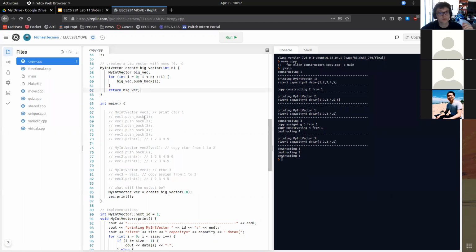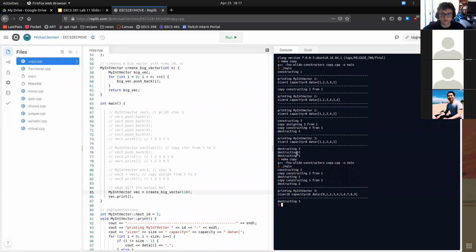Or are we going to have a situation where maybe this big vector is constructed, and then all of its data is just now assumed by the name vec? I think a better way to go about this would be to just see exactly what happens and then talk about it, because it's pretty difficult to understand without looking at output, in my opinion.